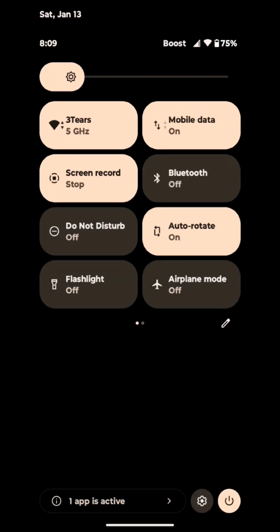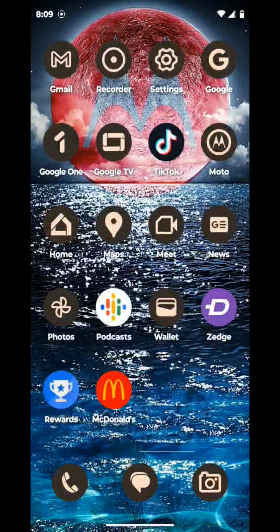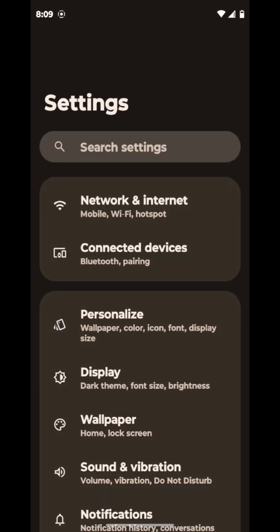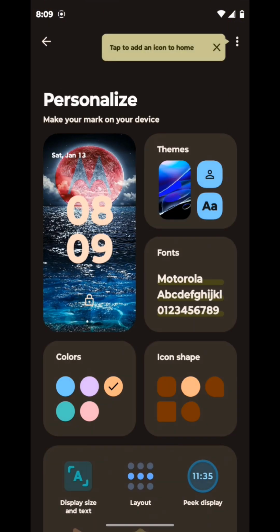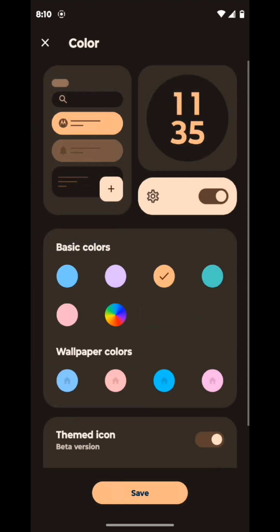So here is the drop down quick settings. Again, pretty stock Android-ish, not too much to it whatsoever. I'll show you guys the customizations and how they look now. When you go into Personalize, you're greeted with this screen, and you can change your wallpaper, colors, themes, fonts, and icon shapes. It also has things like the peek display, the display size and text size, sounds, dark mode, light mode, and app layout, all right here in Personalize.